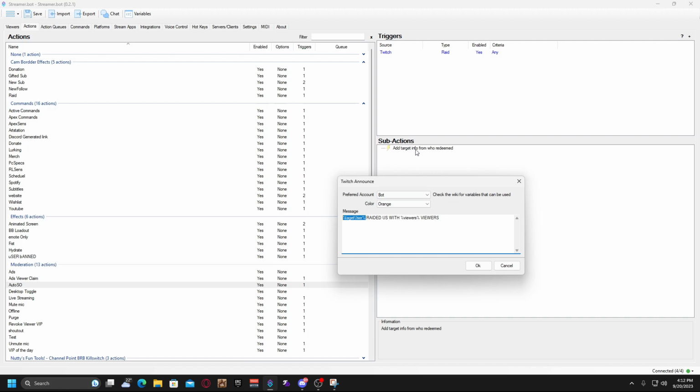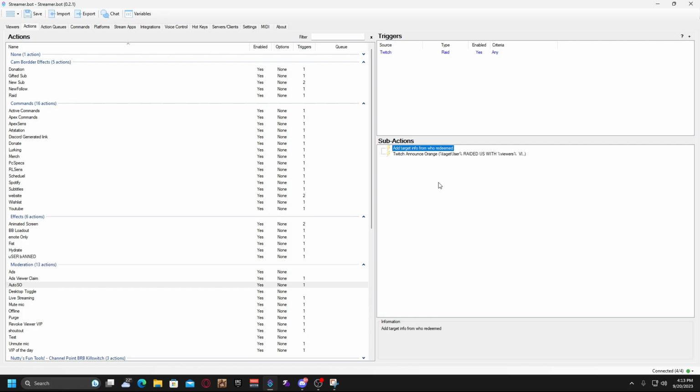So that's why we also did the user input. Target user raided us with the amount of viewers. So this will actually show up as, for example, I don't know, let's say 1,000 viewers. So this is how the viewer count will show up, right? That will be the amount of viewers. So that is how that works. Now you could actually do it like this, but yeah, don't really need that. So with this done, we're gonna hit OK. So that is step number 2.